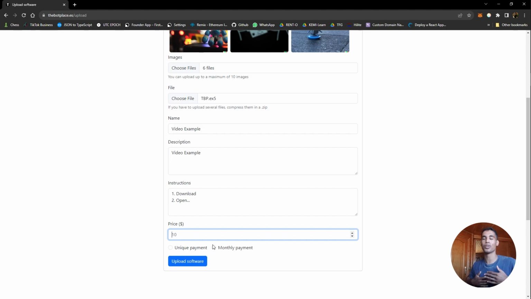What does this mean? Look, I'm selling this bot, but if I choose unique payment, if anyone pays once for the bot, he will be able to use it forever. But, for example, if I put here 50 and I choose monthly, the user who buys the bot will only be able to use that bot if he has paid that month. So for example, whenever you choose this, you will create basically a subscription like the one in the gym.